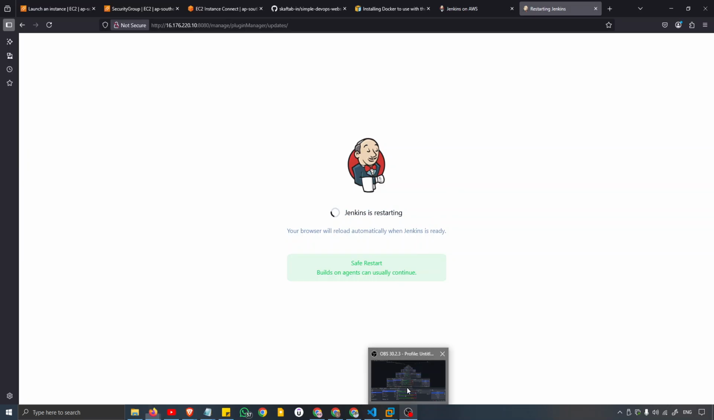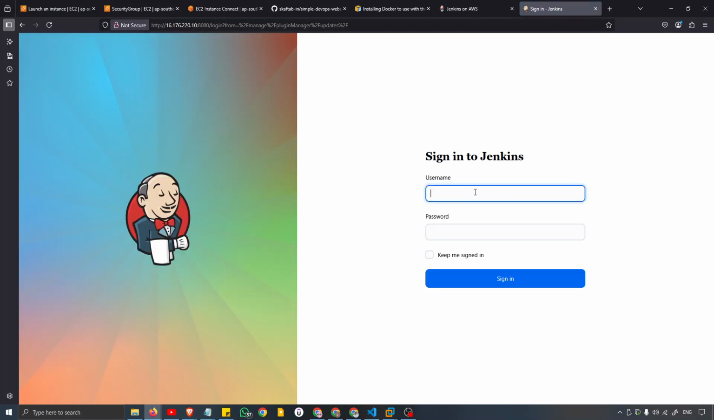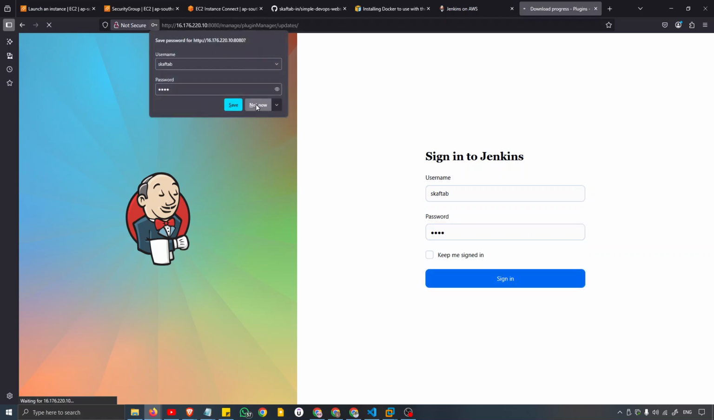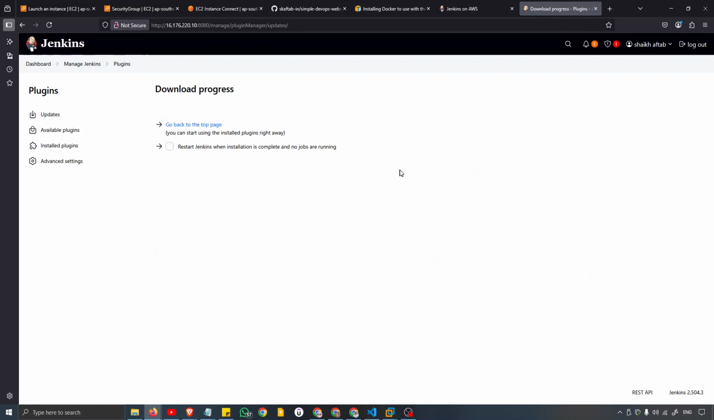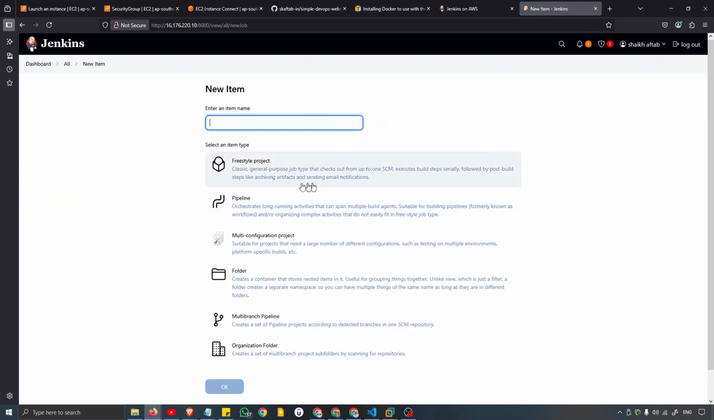Let me see how much time is left. It is already 20 minutes. Now we have to log in on Jenkins again. Okay, top tab, and here I have my password. Okay, and I have to create a new pipeline item.